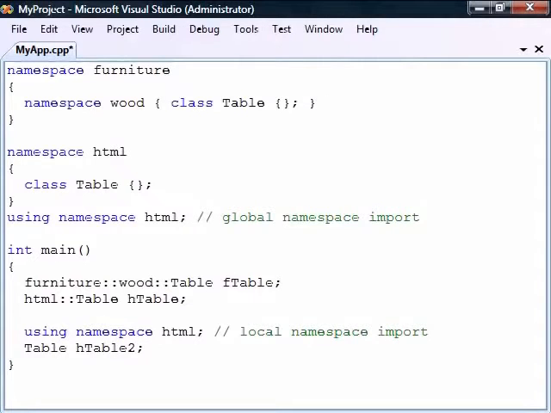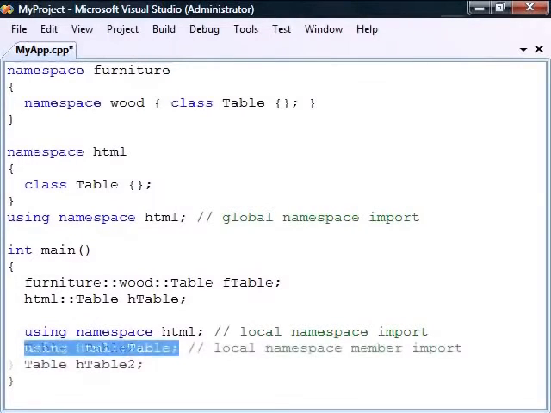Such conflicts, however, are mainly an issue in projects that use several independently developed code libraries. If we don't want to have to type the fully qualified name, but also don't want to import the whole namespace, we can instead import only the specific members that we need from the namespace. This is done one member at a time with a using keyword, followed by the fully qualified namespace member that we want to import.